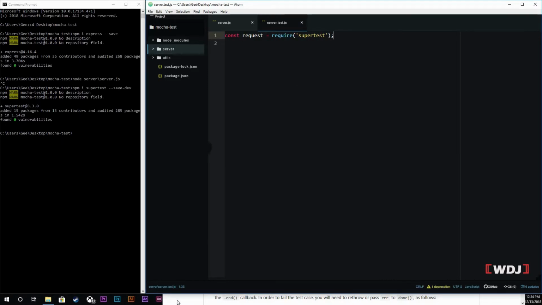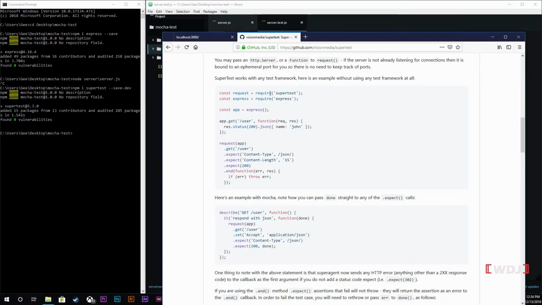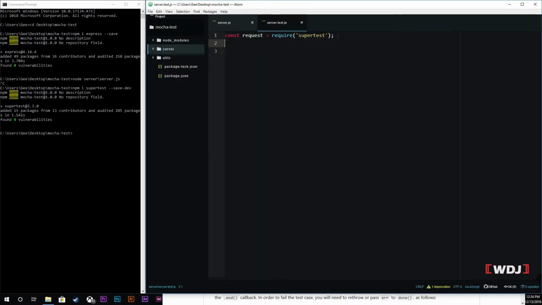And again, guys, it tells you, if you go over here, it tells you request requires SuperTest. And we're gonna bring in const app. I'm not doing this syntax. The reason why is because we're only bringing in one module or one function from that. So app require is going to be from server dash server.